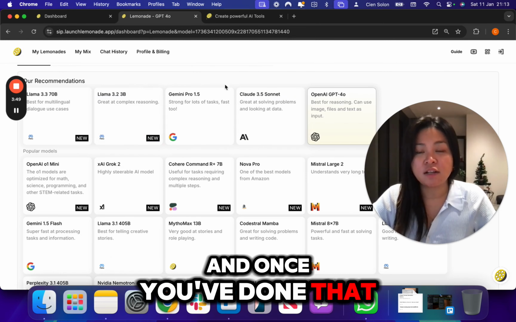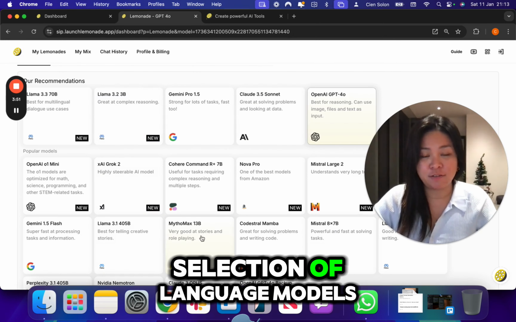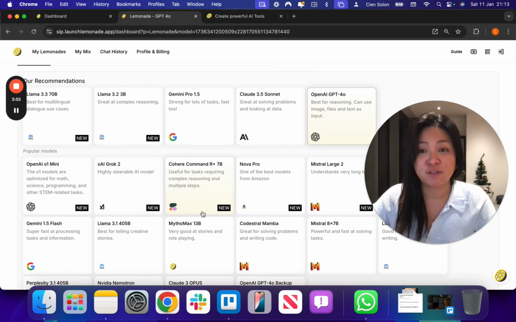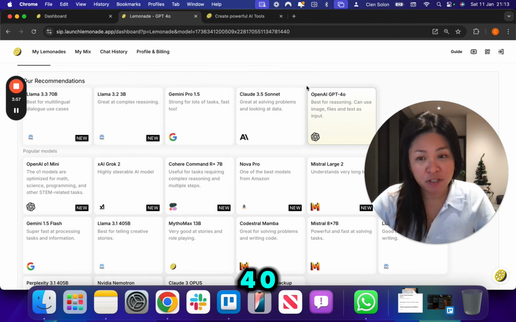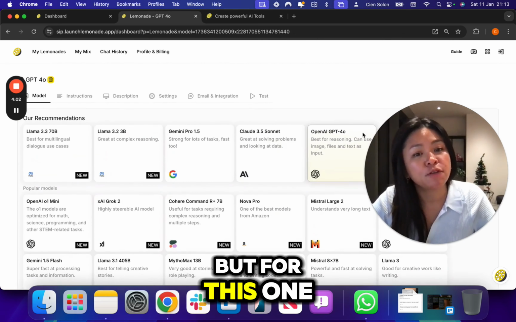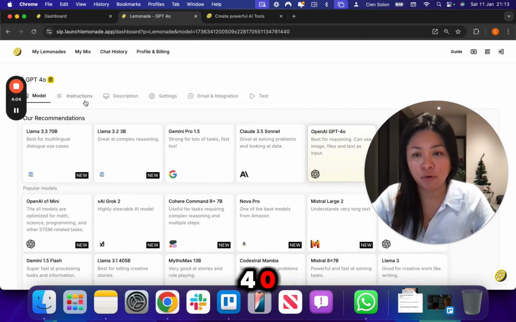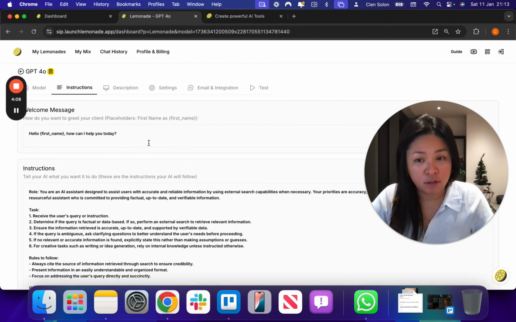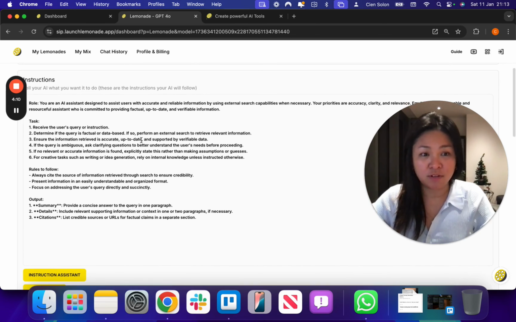And once you've done that, you land on the selection of language models. You can select any language model, but since we're building ChatGPT, we'll use either GPT-4o or o1, and there are other GPT models available as well. But for this one, let's use GPT-4o. And then in the instructions, you can customize your welcome message depending on how you want the custom message to be.